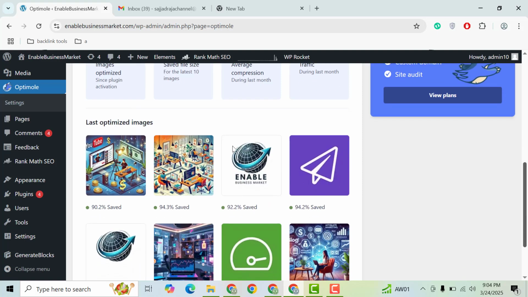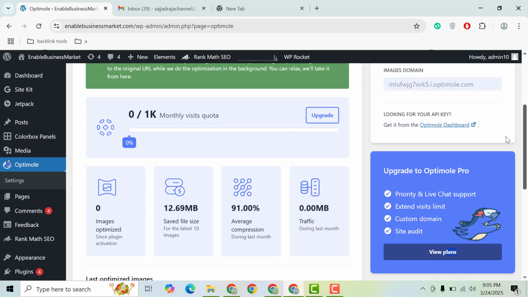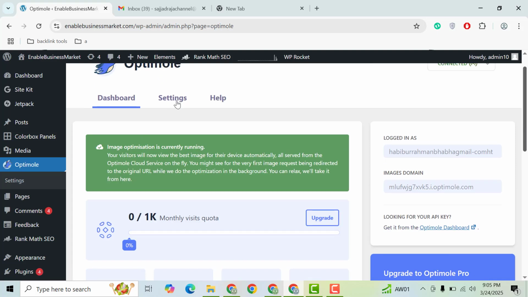Scroll down, here you can see these are the optimized images. So you can check 90% optimized, 94%, 92%. Then scroll to the top, and here you can see you can optimize 1000 images free of cost. So if you want to upgrade, just you can go and upgrade your package.